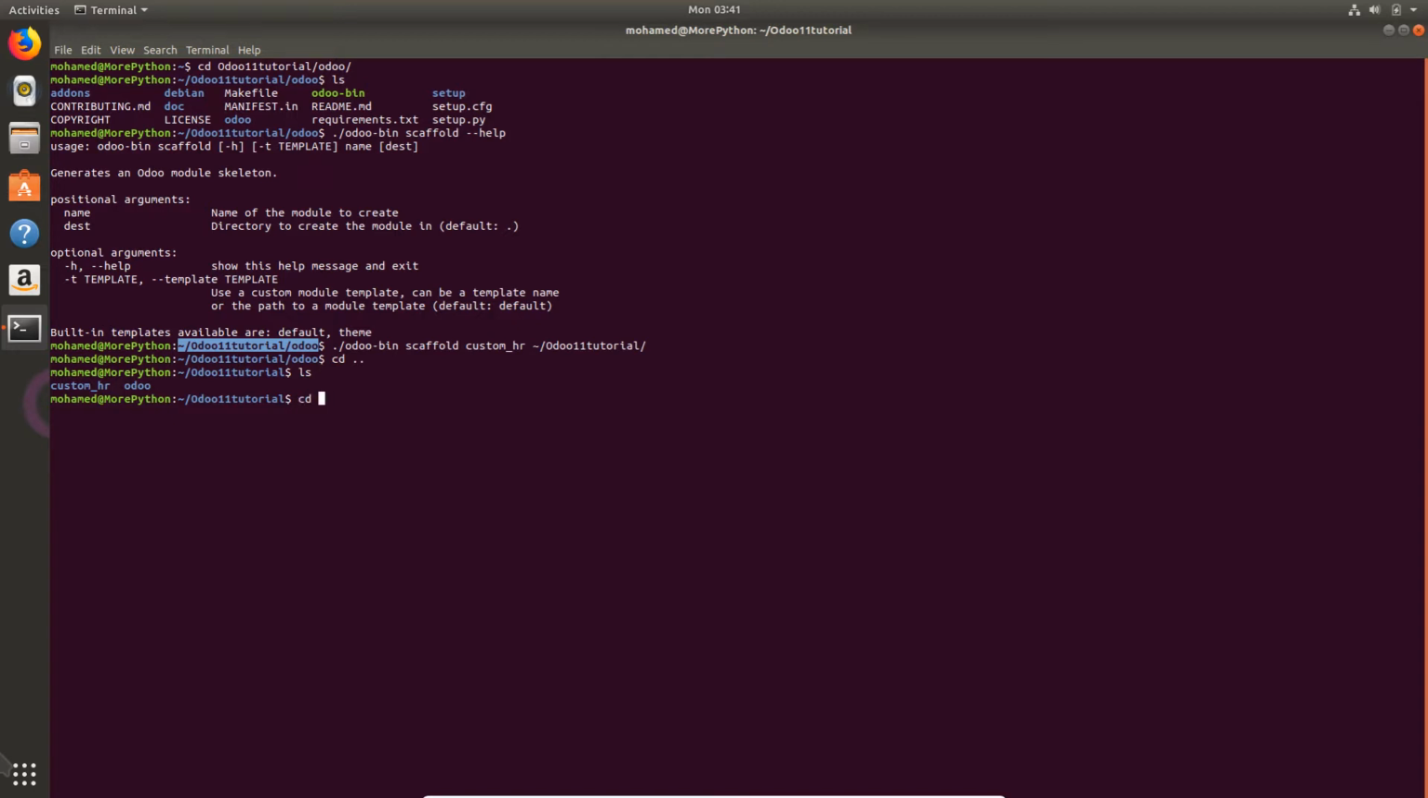We have custom HR, our new module, and we have the controllers, demo, init, manifest, models, security, views, and it's exactly the module skeleton. You might not need all these files, but you still have the official skeleton, or let's say the most common skeleton used by Odoo developers around the world.